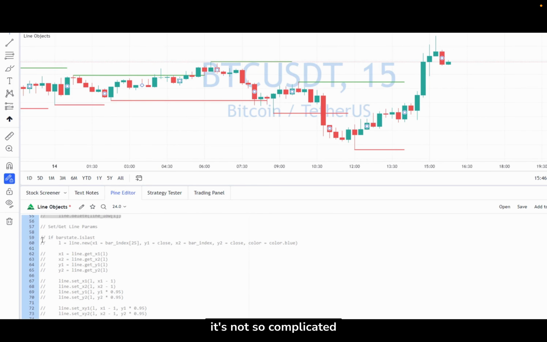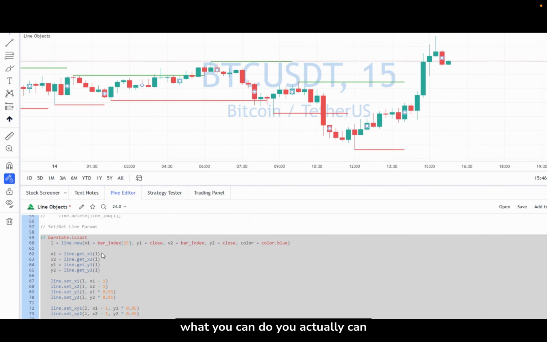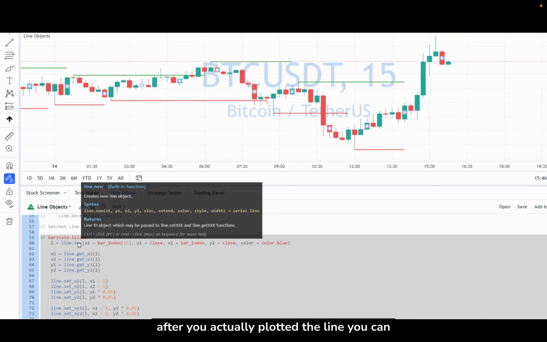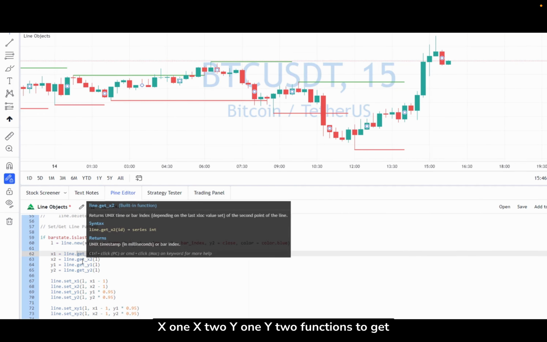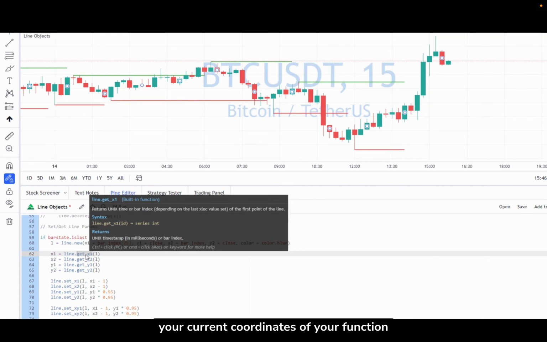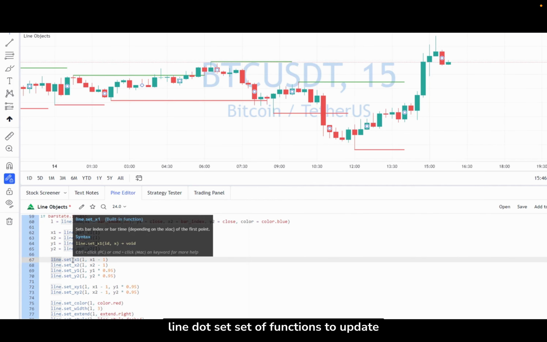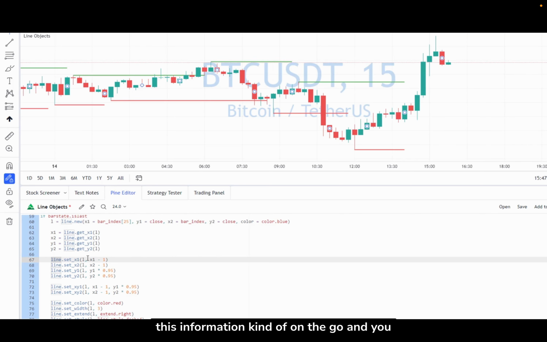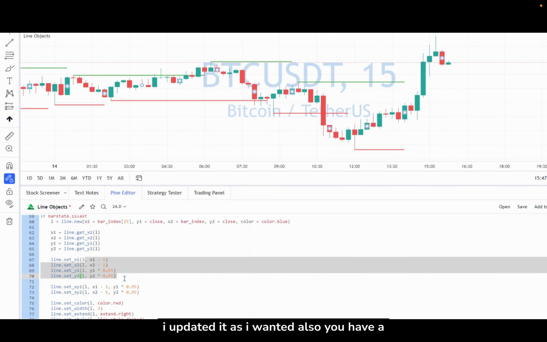It's not so complicated. Also, because it's actually an object, after you plotted the line, you can work with it. There are a bunch of functions that allow you to get some information from your line. For example, you can use the get x1, get x2, get y1, get y2 functions to get the current coordinates of your line. And after that, you can use the line.set set of functions to update this information on the go. For example, here you can see I got my points, and after that I updated them as I wanted.